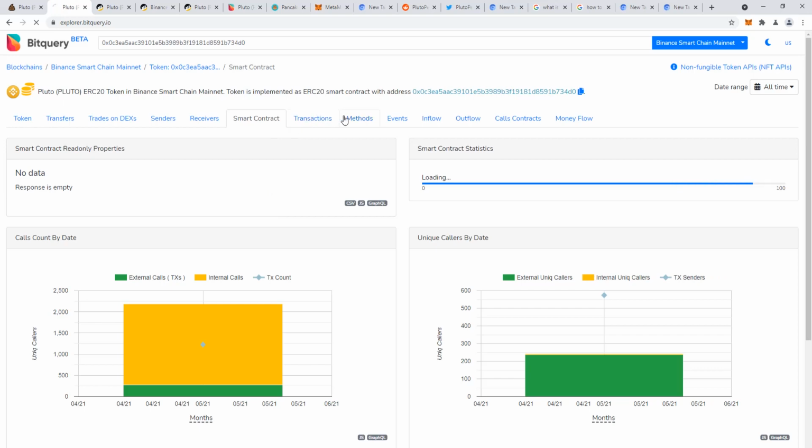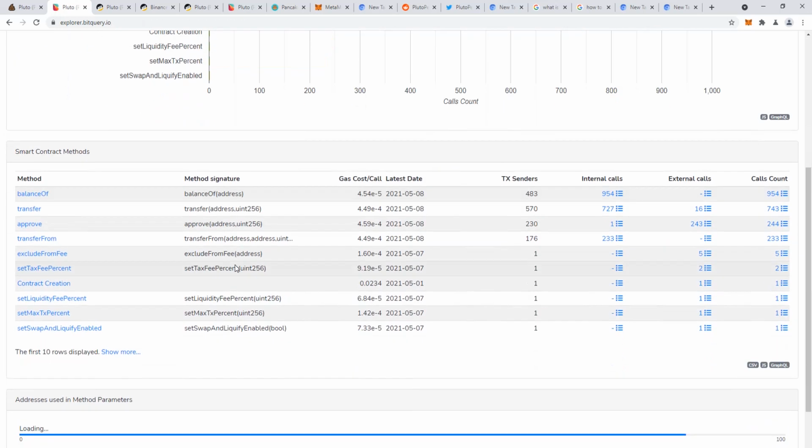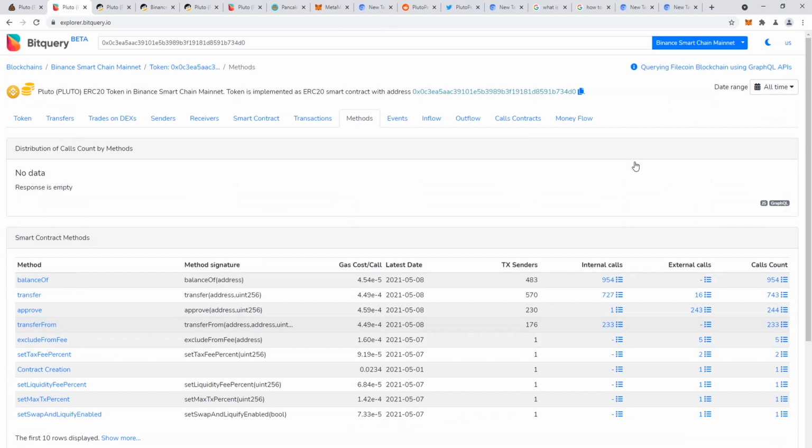What I like here is the methods function. And if you're getting new to the development space, you can better understand which function or which method within the smart contract for the BEP20 token Pluto is being called. So you get an idea, oh, we got to check the balance before we're transferring. You got to know how much you have before you transfer. And so that's kind of a better way to understand. And then you can see when the calls were and even show more and then get a CSV or GraphQL out of that.